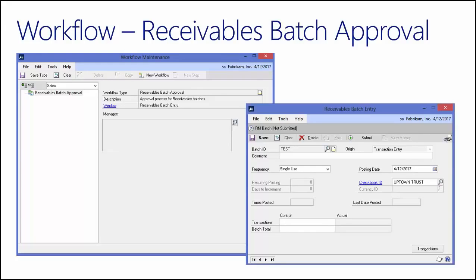The workflow actions for the batch are available in the Receivables Batch Entry window, the Receivables Batch List, and for specific tasks in the Receivables Batch Pending Approval and Receivables Batch Not Submitted lists. The workflow history can be accessed from the Receivables Transaction Inquiry Zoom and Cash Receipts Inquiry Zoom, as well as the windows mentioned before.